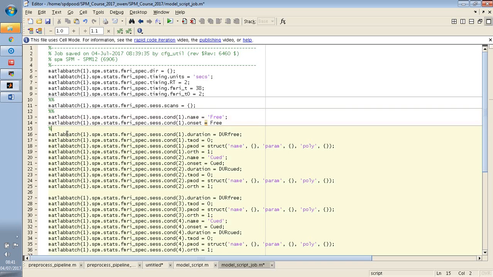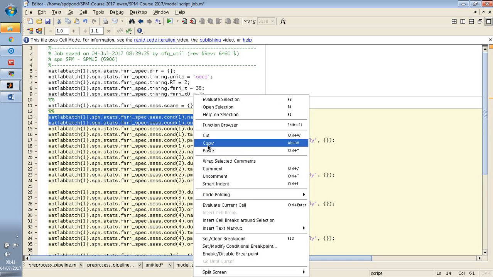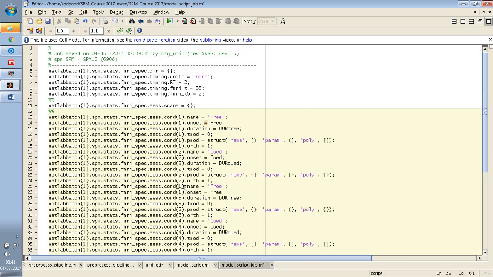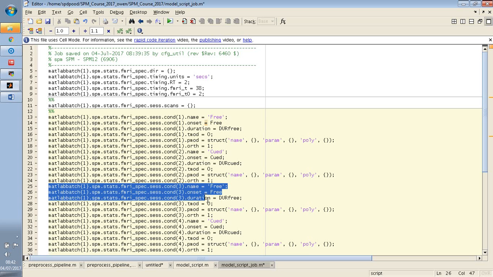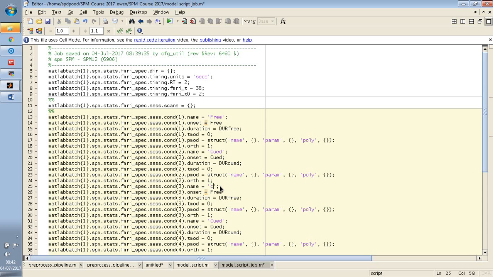I take it back. Sorry, we need these folders here. We need the name part as well. Copy. Okay, so we've basically got each condition needs a name, an onset, a duration, a tmod, and a pmod, and this orth, which tells whether to orthogonalize or not. So, control.